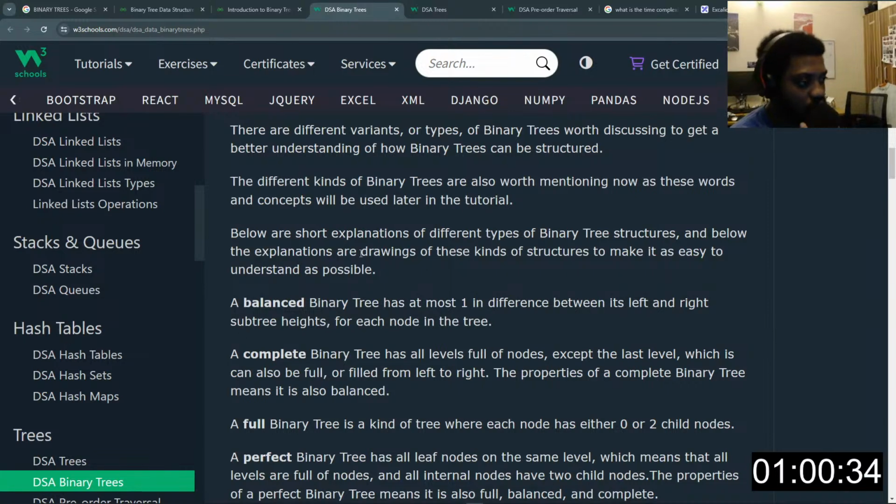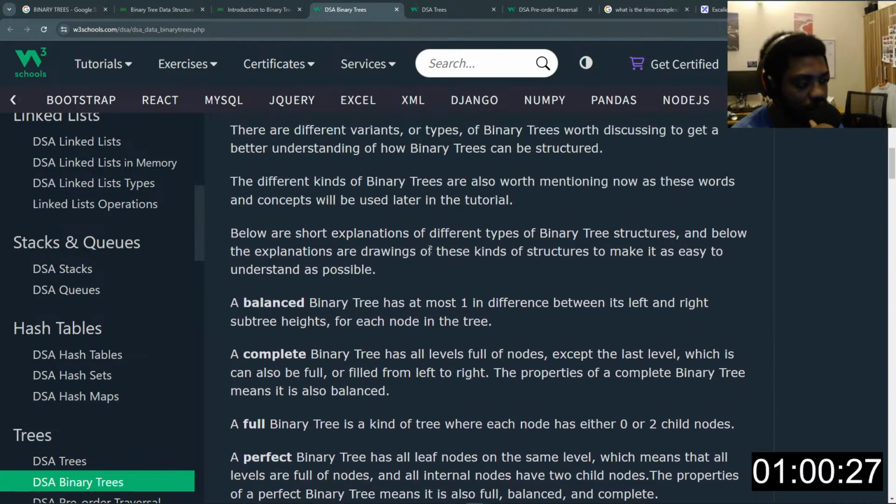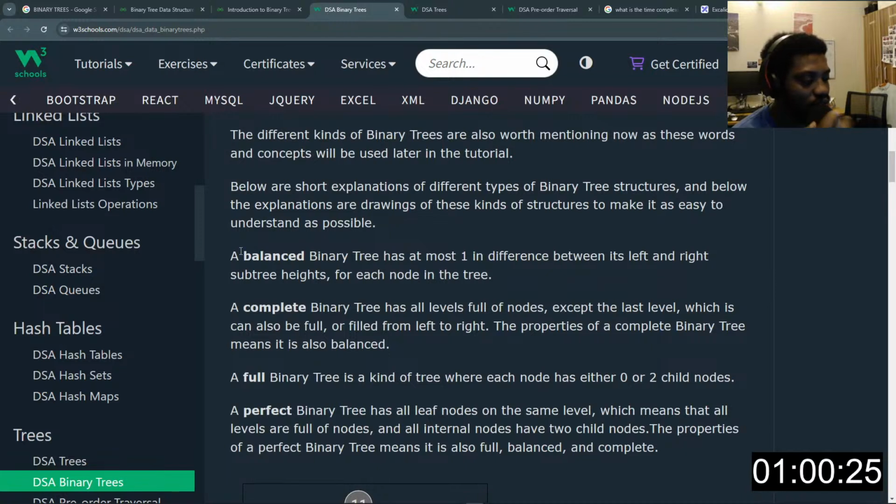Okay, yes, I did. So here are some examples of types of binary trees. We have a balanced tree. Yes, I read about this. Balanced trees have at most one difference between the left and right subtree heights.